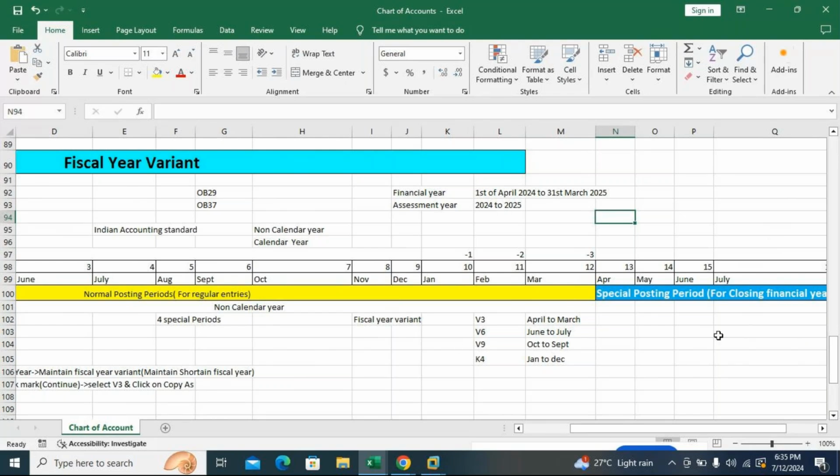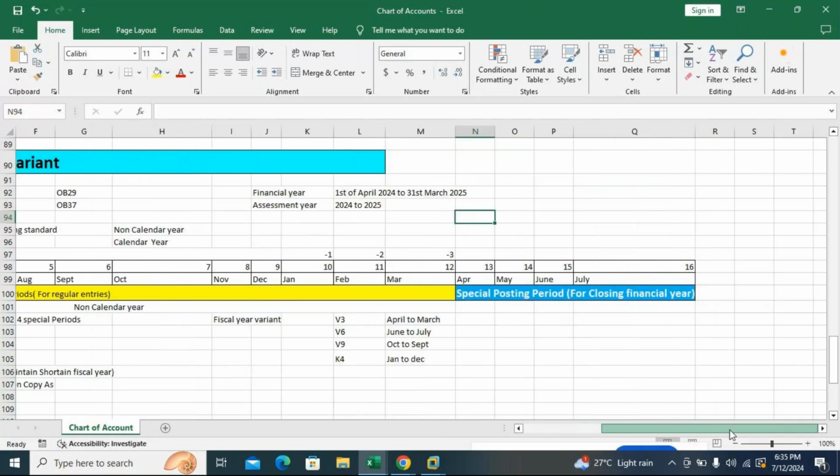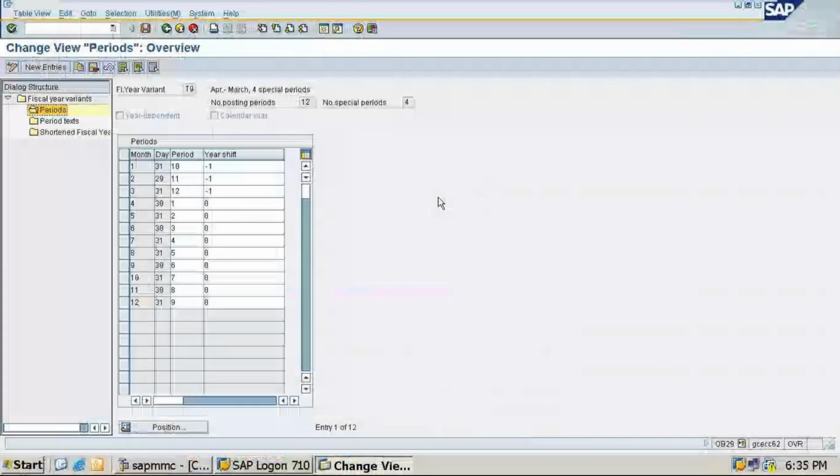Yes, tell me. But in the application, it showed only 12 posting periods. You can see at the top what is displaying: the number of special periods is 4. Now you can see I have not entered this. It is automatically generated by the software itself. This shows 12 posting periods, but here the number of special periods is 4.